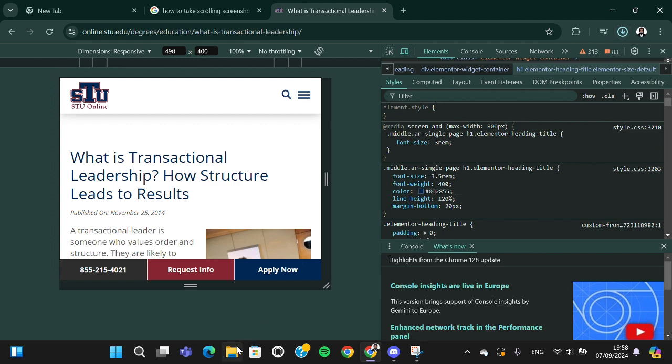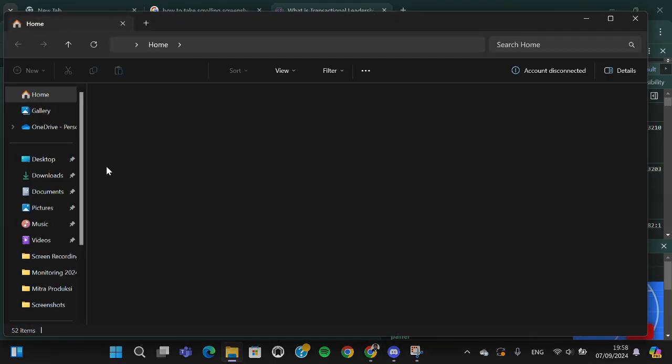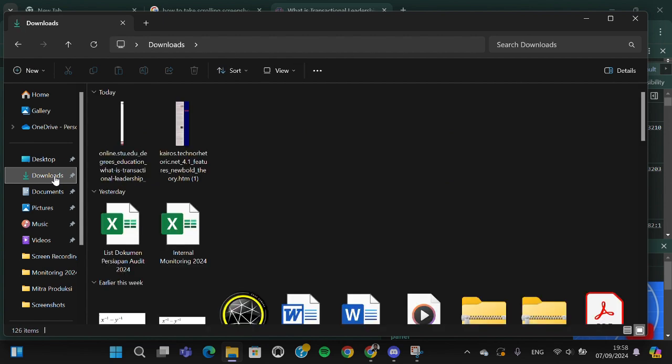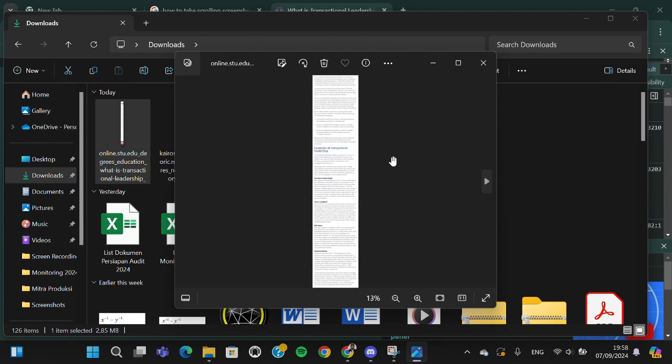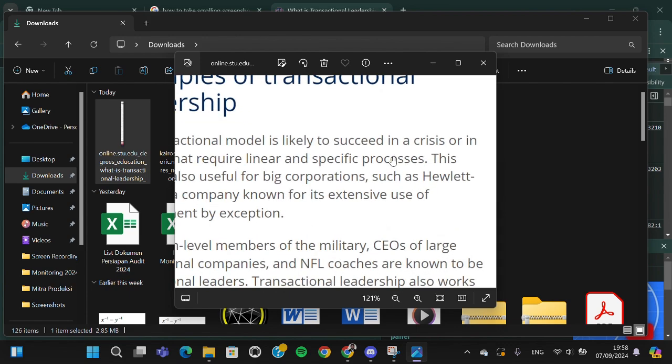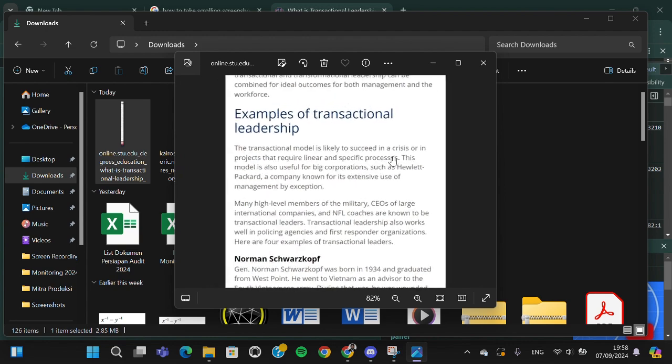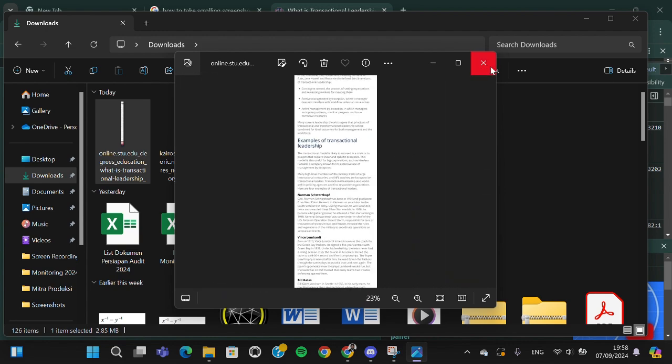and I'm going to check it in my File Explorer. Okay, and this is the scrolling screenshot we have just taken. Alright guys, and that's the way to take a scrolling screenshot on Windows using Google Chrome.